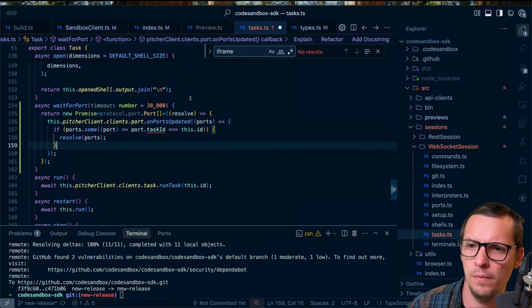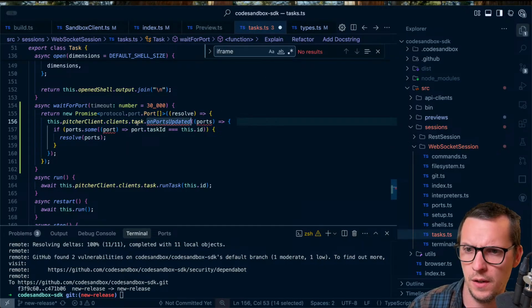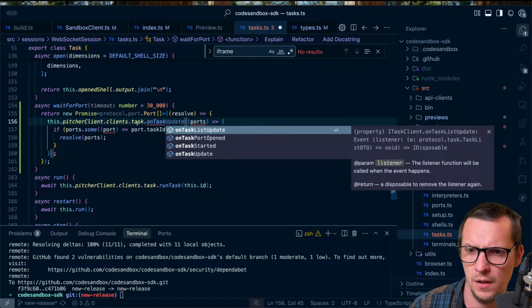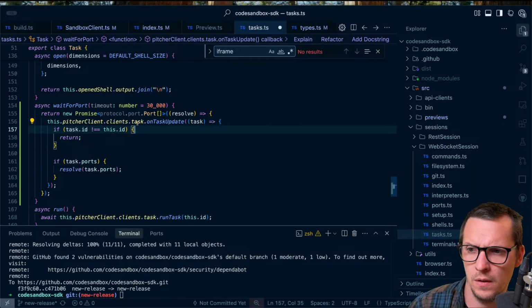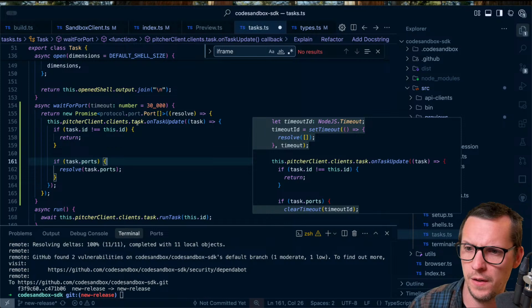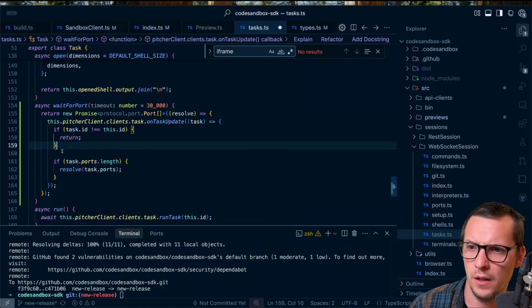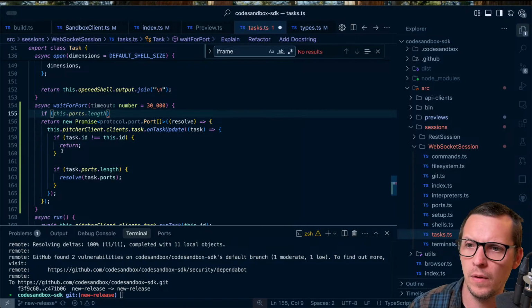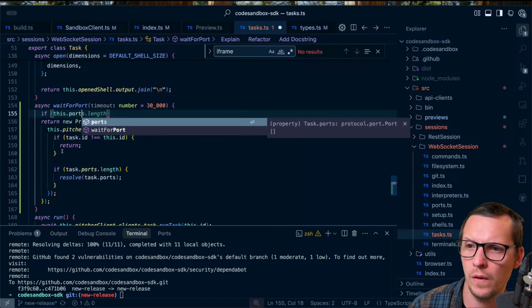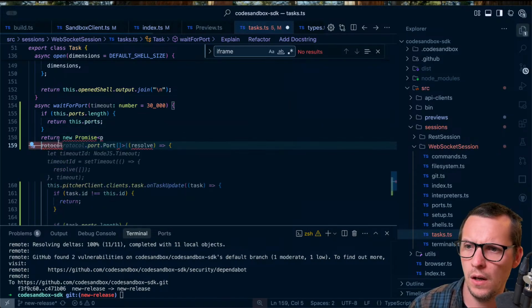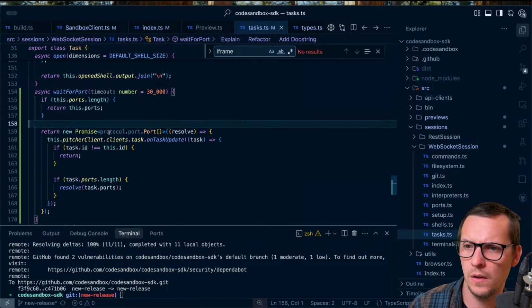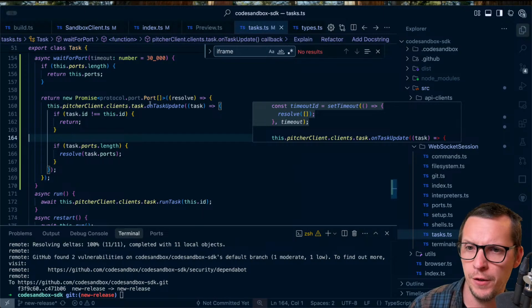So I think we can do task on task update. And then if task ports.length, we're just gonna check, well, first of all, if this.ports.length, we're just gonna return this.ports. Oops. Or if not, we're just gonna wait.